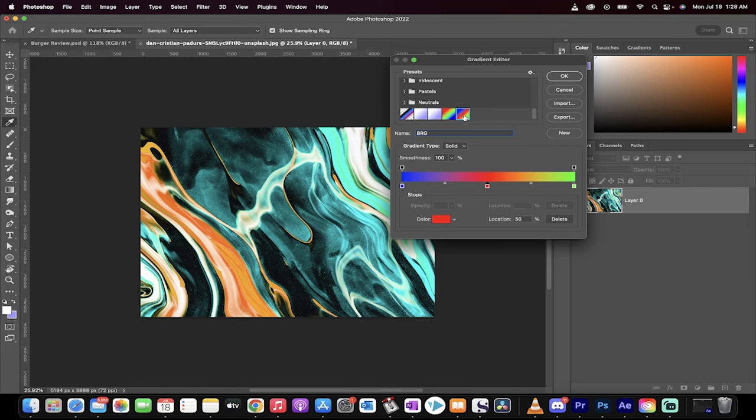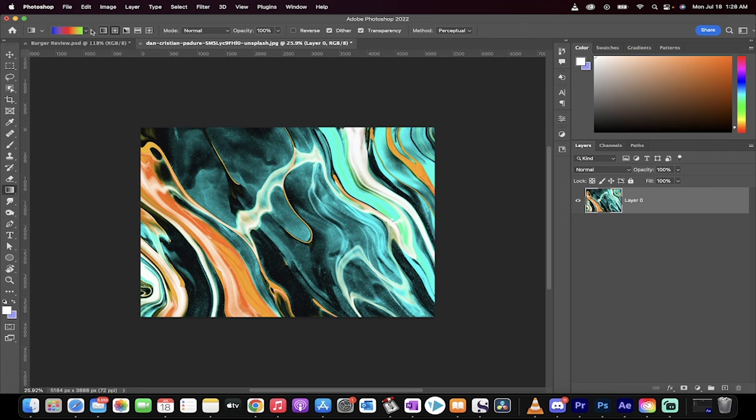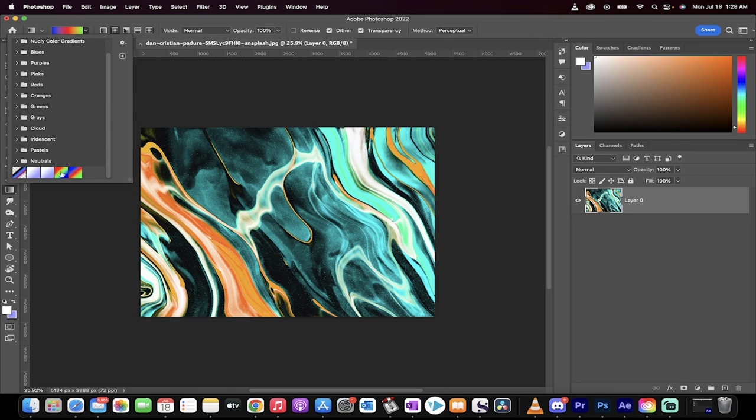And when I do that, that adds the gradient into the colors. So it includes it into the consideration set, is the correct term. I'm going to click on OK. And now watch this. When I click on this at the bottom, you'll see all of these custom gradients that I've made, including blue, red, green. That's all there is to it.